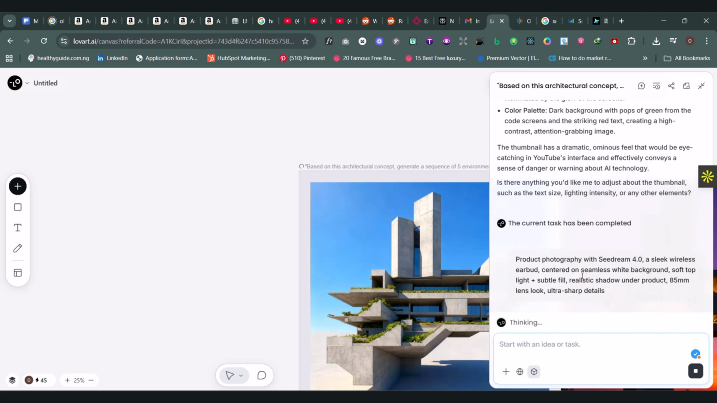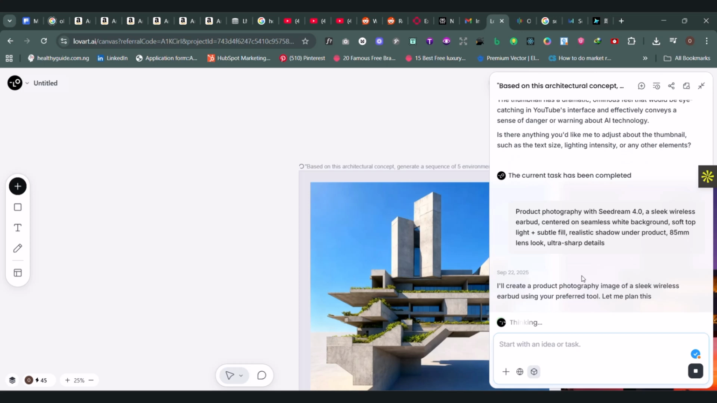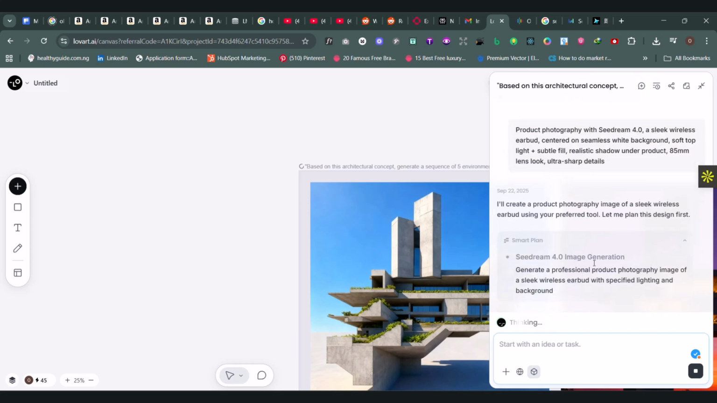Demo 12, the e-commerce studio shot. Need clean product shots for your online store? No need for a photographer. Workflow: use a prompt that mimics a photographer's brief.